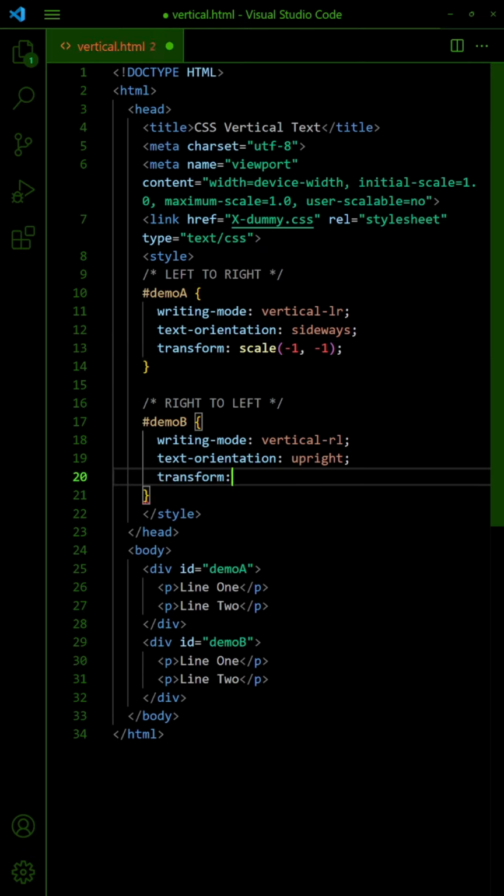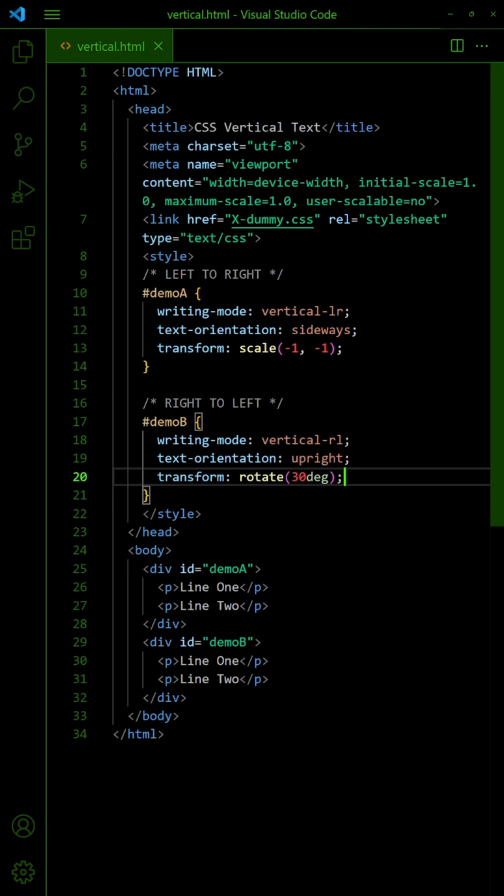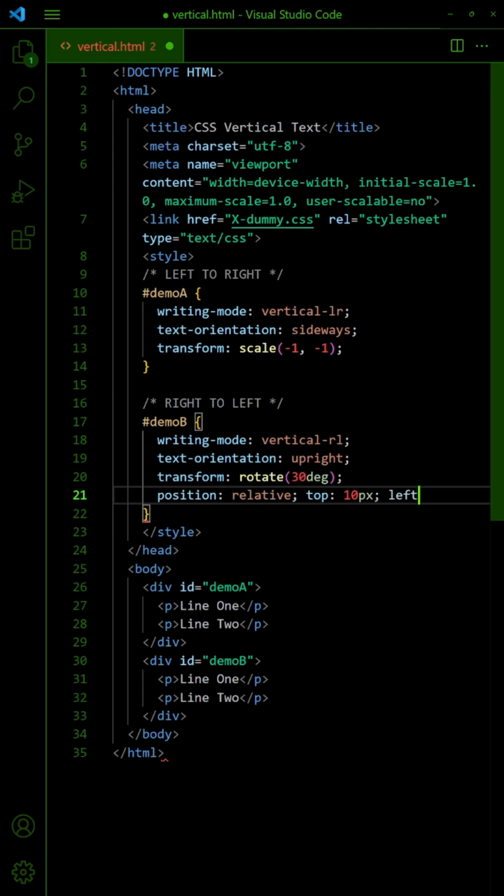Use rotate if you want the text to be at a very specific angle. Lastly, use relative position to offset the text so it does not cut off at weird angles.